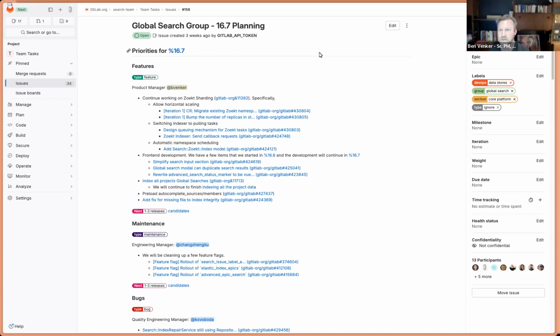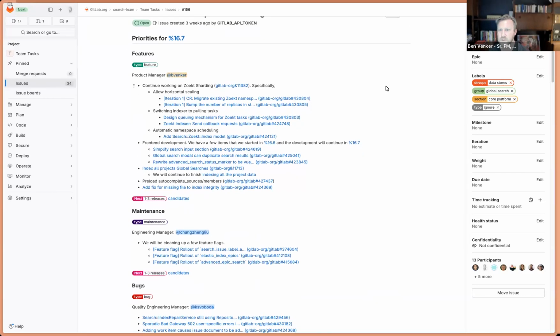We're going to go through the planned issues for this release, starting with the feature work. We continue to work on Zoekt sharding, which has to do with the Zoekt scaling issues that we've been working on for the last couple of iterations. The first couple of issues are for allowing horizontal scaling, so basically making it possible to scale the architecture as needed, depending on the demands of the system.